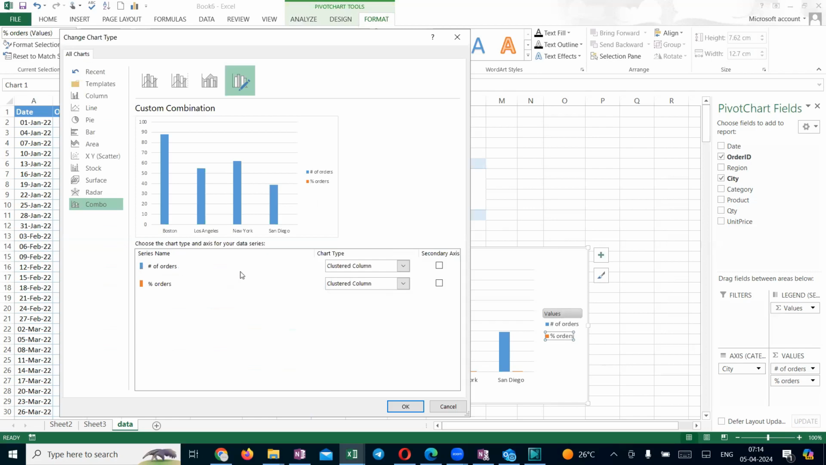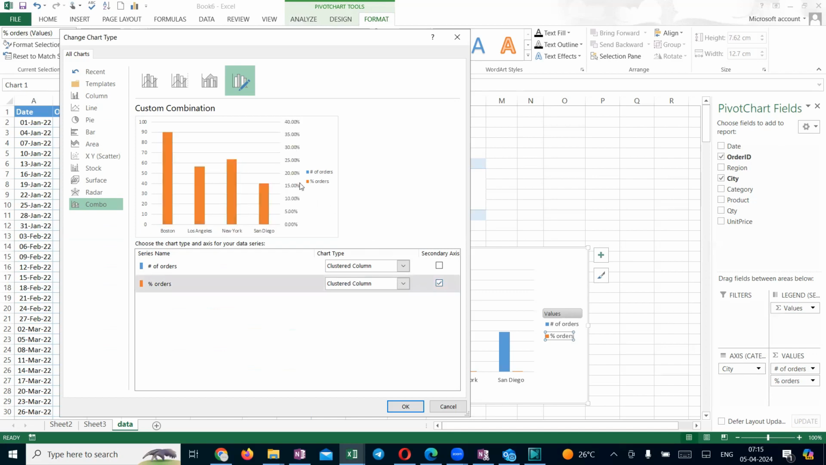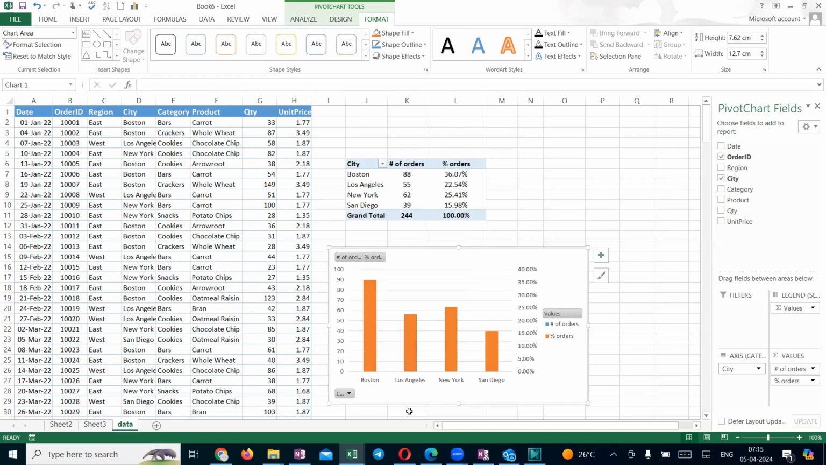See this blue color, number of orders, let it go on column chart, which is on the primary axis, which is this axis that is already there. And the orange color, which is percentage of orders, I'll keep it on column only, but let it come on the secondary axis. So on the secondary axis, the percentage of orders will be shown. If I click OK, here it is.